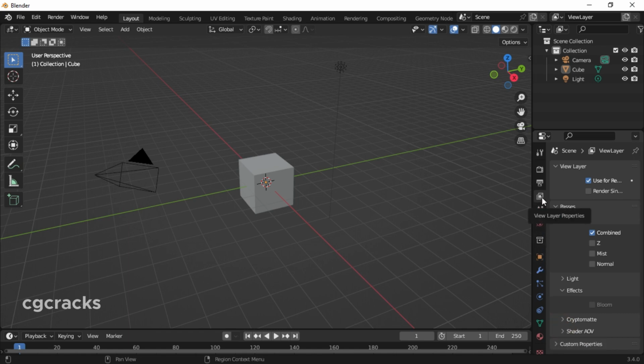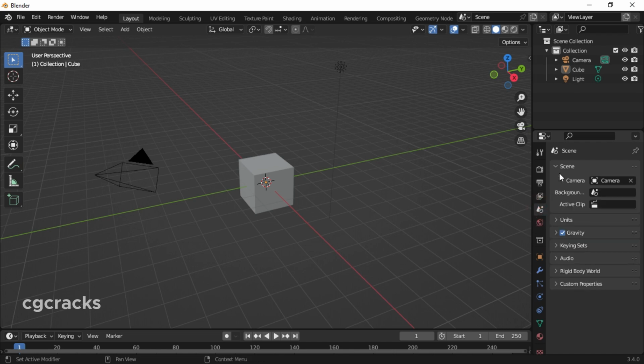After the view layer properties, we have scene properties, which come with scenes, camera, backgrounds, active clip, units, gravity, keying sets, audio, rigid body world, custom properties.